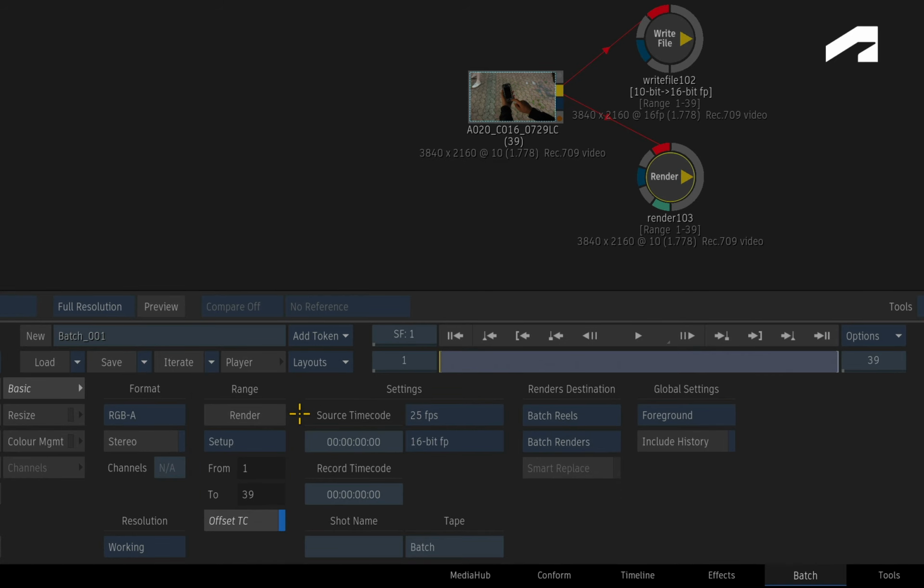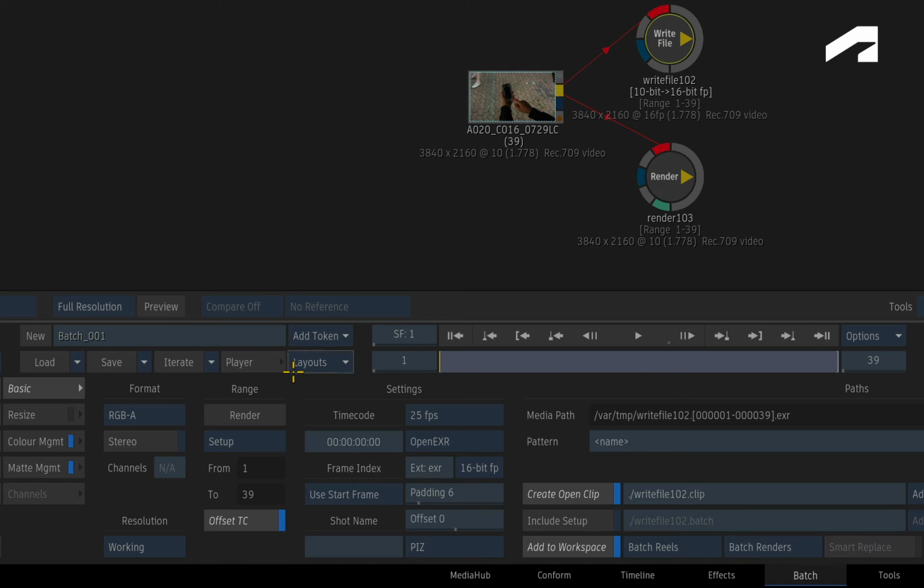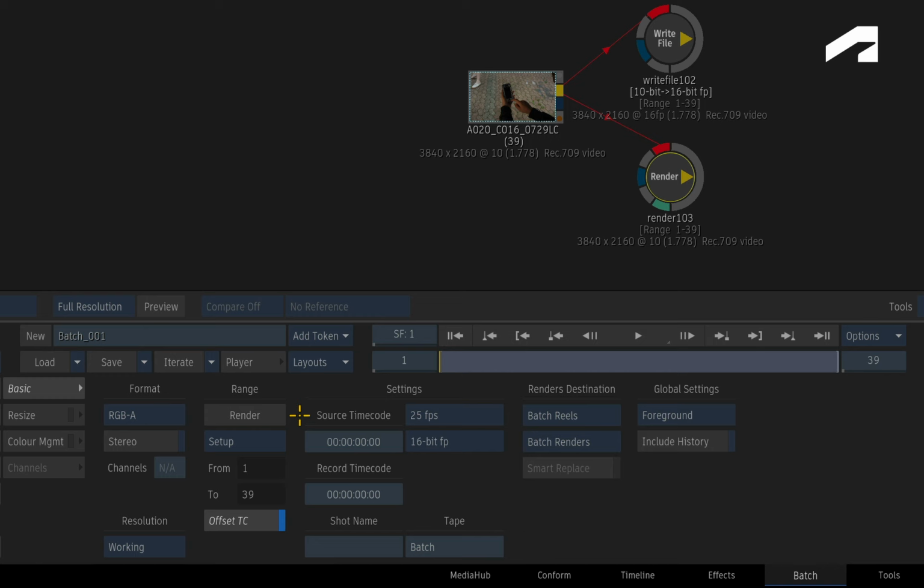This means that both the render and write file node are always monitoring the batch duration. So if you were to change the duration of batch, the render range of both types of nodes will adjust to match. With this new default behavior, you should not need to second-guess yourself if you are always wanting to render or write the entire length of your batch group.